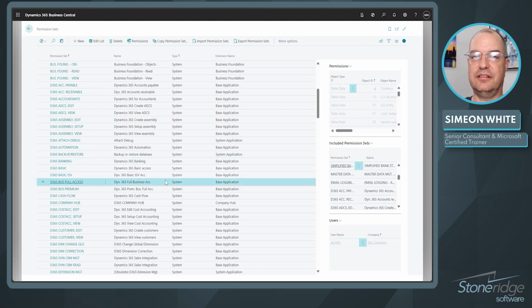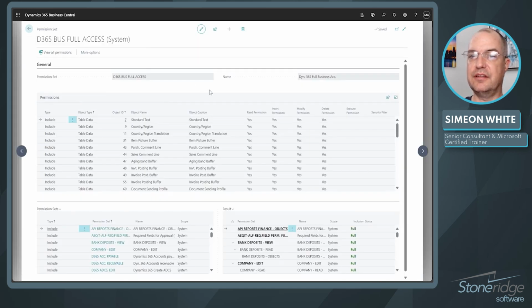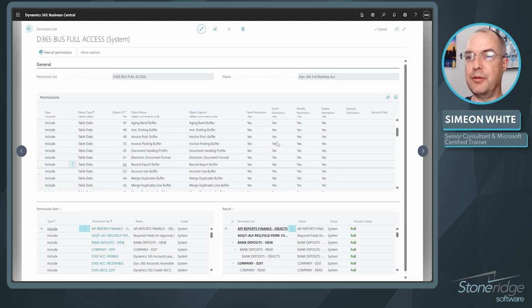But let's dig into it and see what it looks like. Like I just said, this gives you full access to the entire system. You can see across the top here, all these tables are pretty much full access.